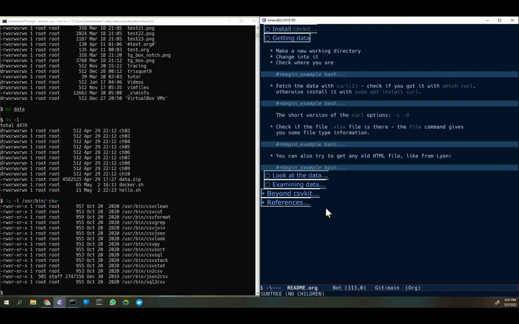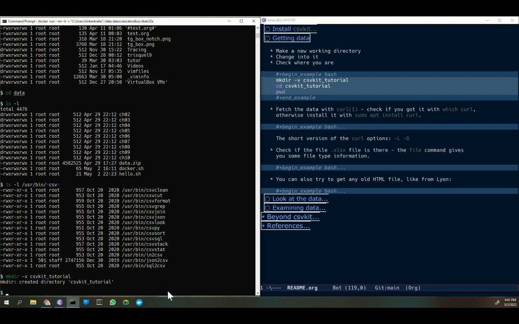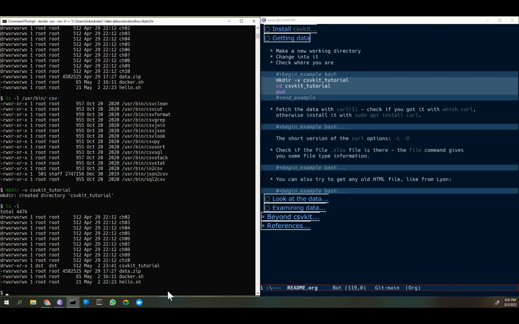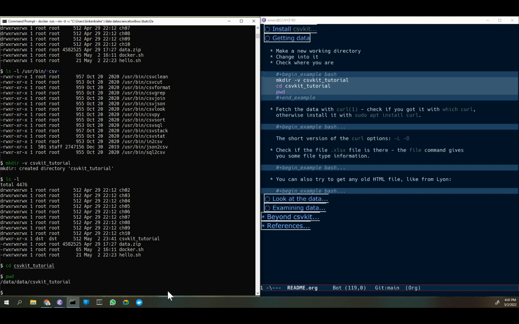Getting at the data, looking at the data, examining: those are the three things we do. First of all, make a new working directory in here for the purpose of the tutorial. So mkdir -v csvkit_tutorial. The last part is the name, and the -v just means verbose, so the command tells us what it does. The directory has been created. We can check that. There's the directory. We go into the directory, and here we are.